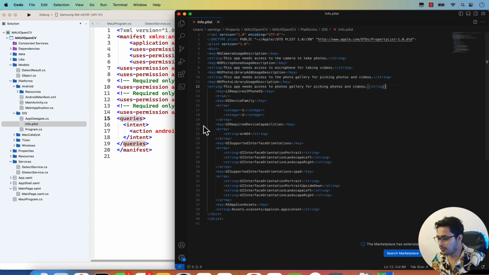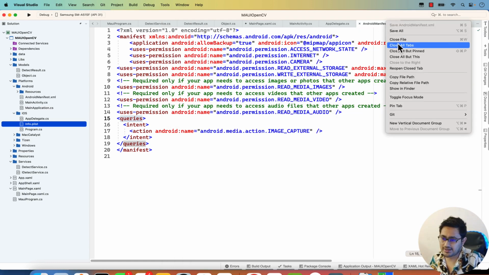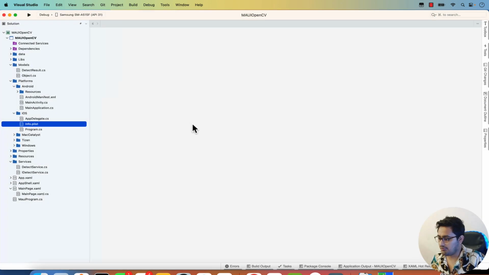I'll be providing the source code in this video's description too. You can just take it and copy and paste it into your project. So that is it, this is what we wanted to show about .NET MAUI face detection using OpenCV.